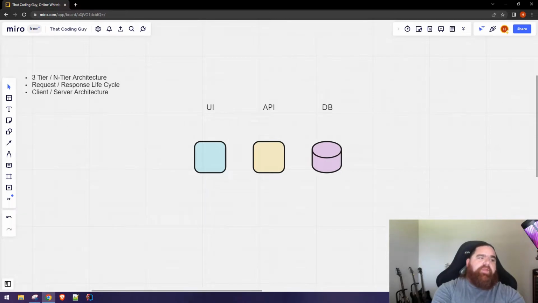And the first one there is 3-tier or N-tier architecture. So I've got this little image here on the screen, and this is splitting a system into 3 different tiers or layers. We've got the UI, which stands for user interface, the API, which stands for application programming interface, and DB, which is the database.